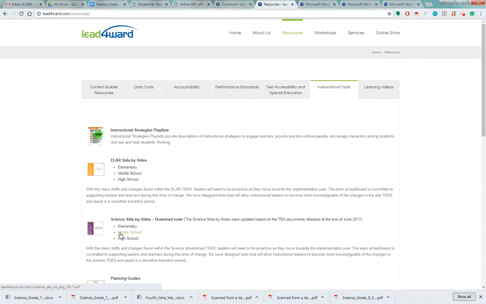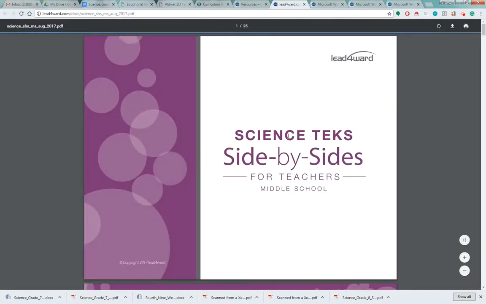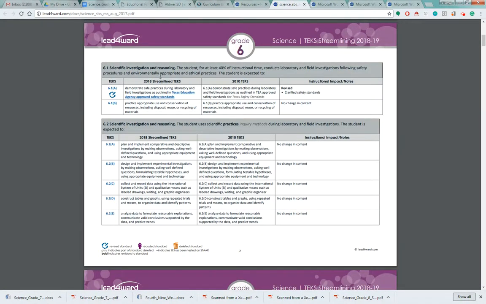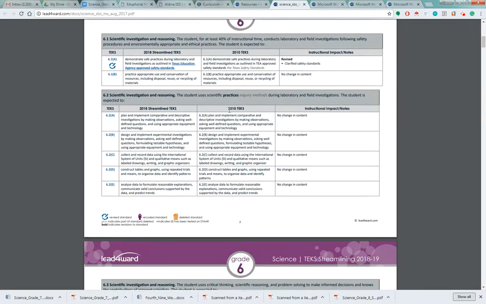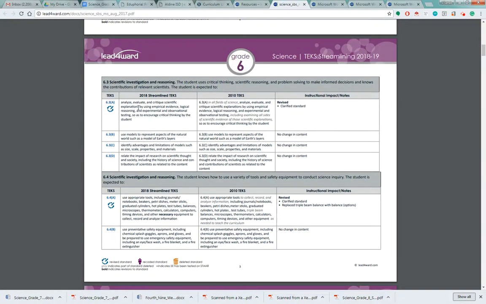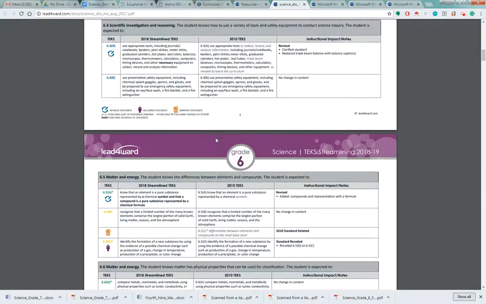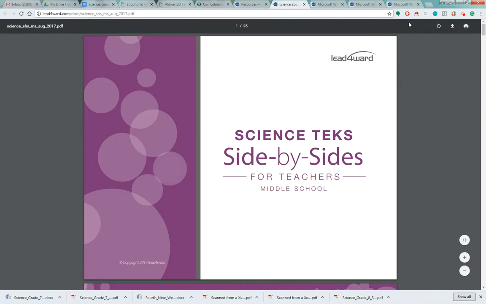For example, the side by side, which actually shows the changes in the TEKS for the new streamlined TEKS. They give you the new TEKS for this year, as well as the 2010 TEKS, which are the old outgoing TEKS. So here you'll be able to actually scroll through and see the differences. They actually have the color changes, showing what things were taken out and give you what the new TEK looks like. And all of this is available. And notice this one is for sixth grade.